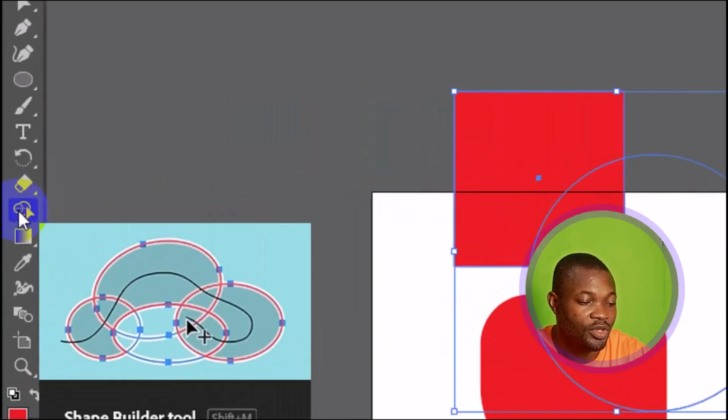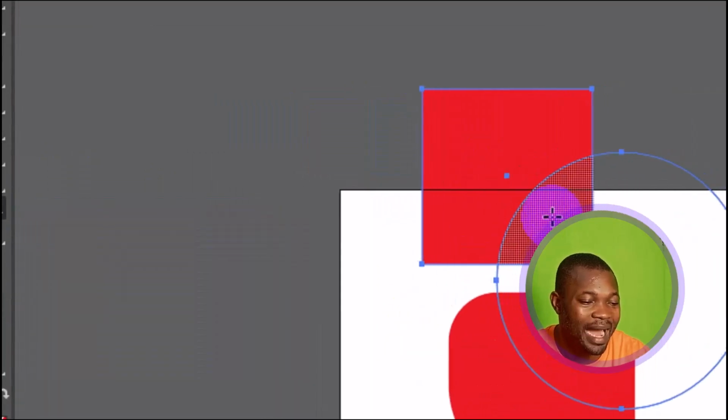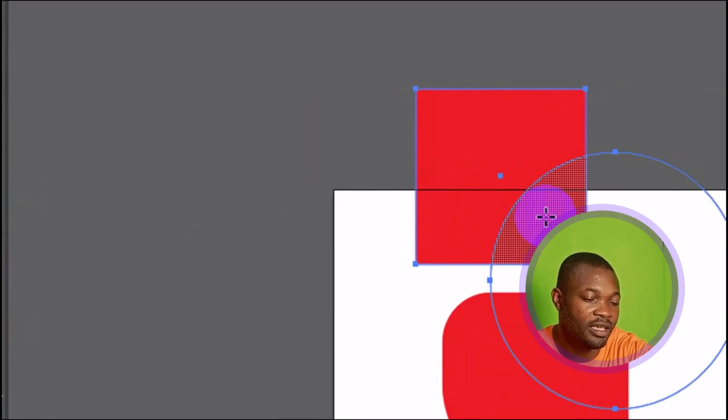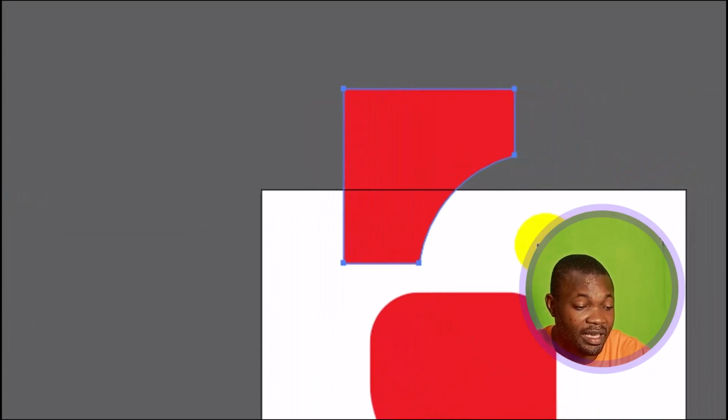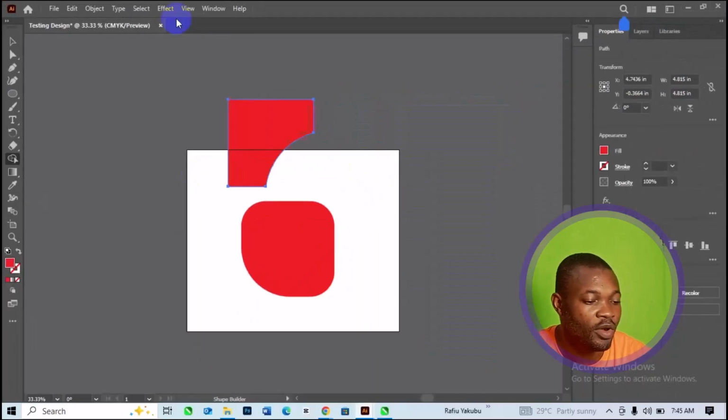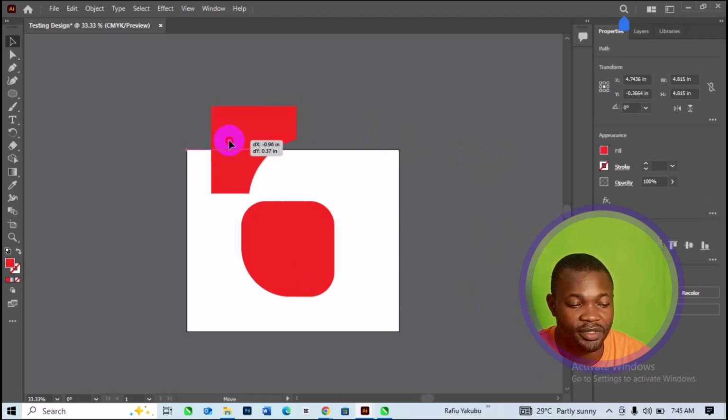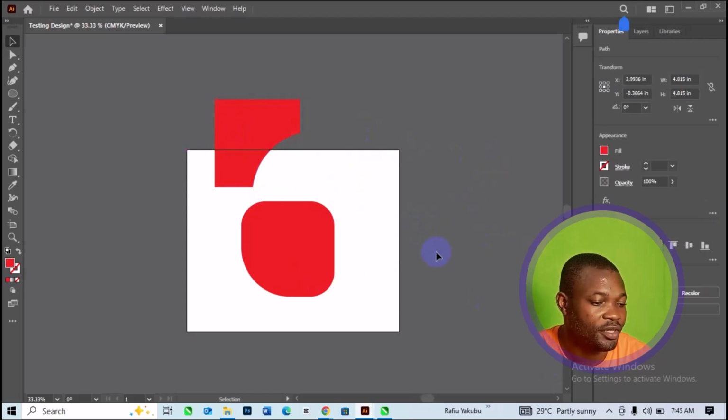Having selected your shape builder tool, you want this particular part to go off of the rectangle. For that, press the Alt key on your keyboard and drag this way. And in a few seconds, you can see it is automatically cut off. This is one of the wonders of the shape builder tool, just like what you see right here. Then we have another shape right here as far as the shape builder tool is concerned in Illustrator.